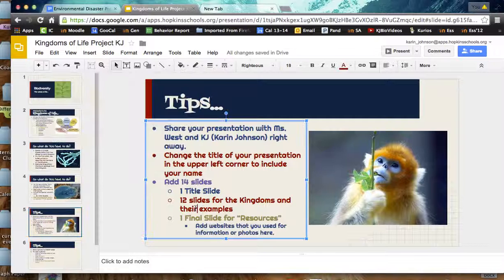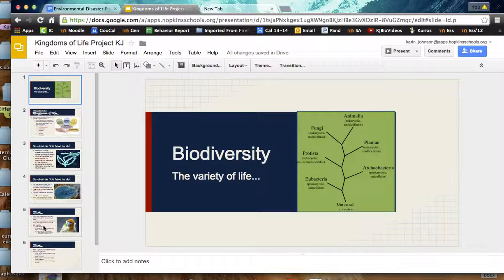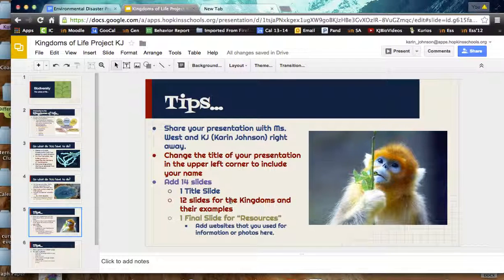Alright, so you're adding 14 slides because the first slide is going to be your title slide, just like my title slide was. You're going to add 12 slides, one for each of the kingdoms. There are 6, and then one for each of their examples, so 6 more. And then the final slide again is for your resources. I want you to copy and paste any websites that you went to get information or that you copied photos from. It's just a polite way to acknowledge where you got your information.